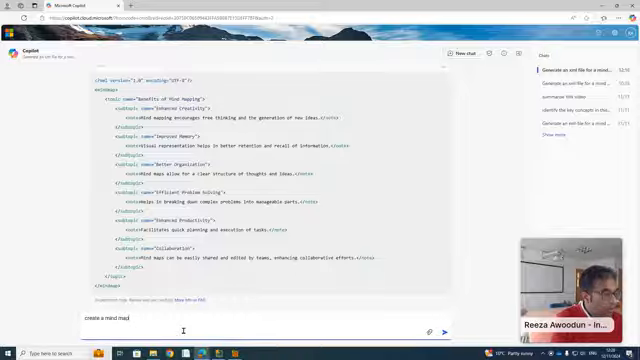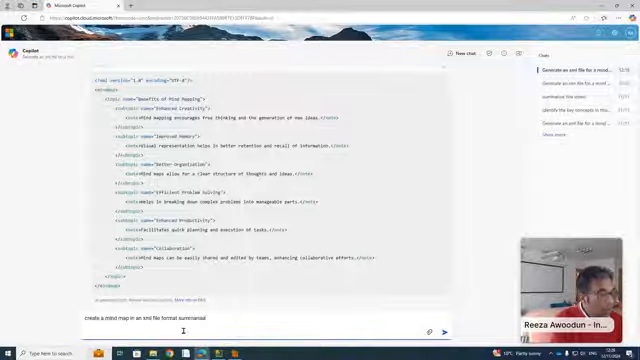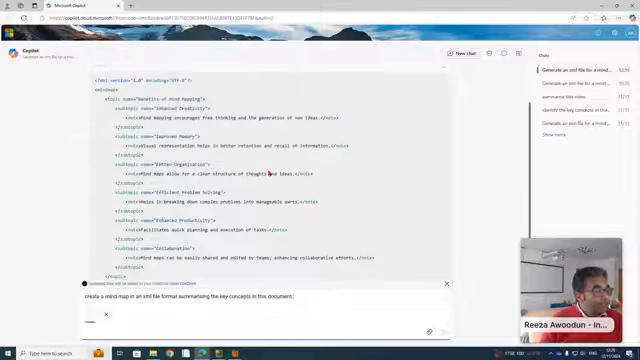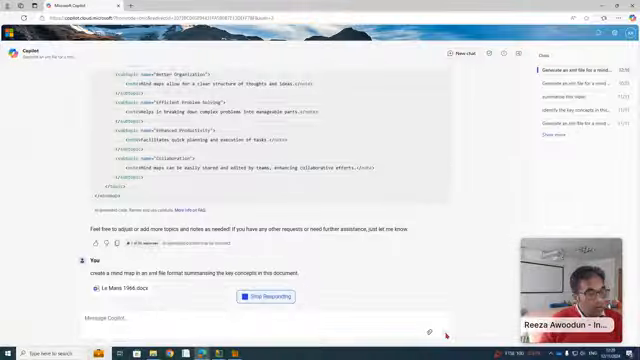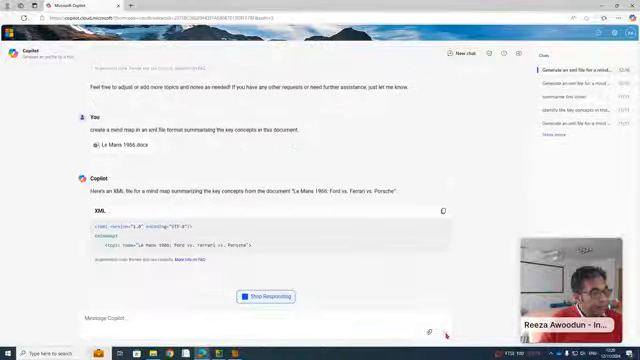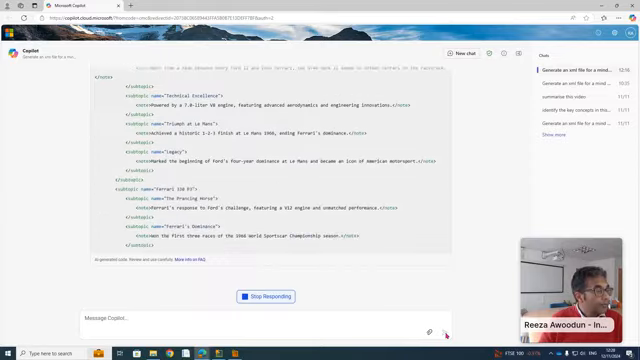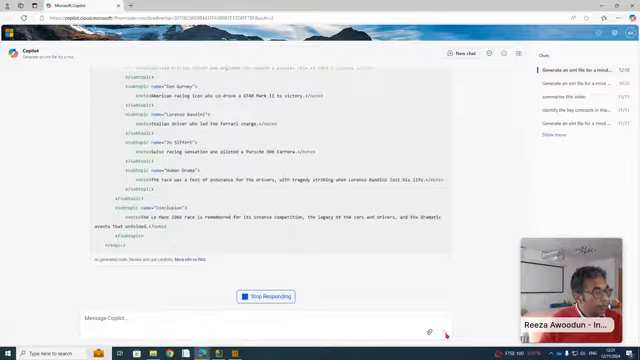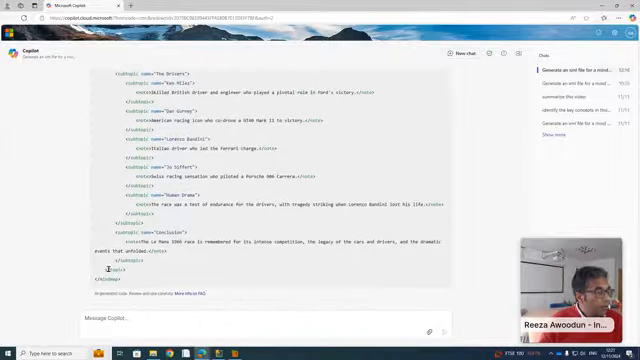So, create a mind map in an XML file format, summarizing the key concepts in this document. Okay, I'm going to go back to that Le Mans document that you saw earlier. It will upload it. And then go. So it's going to read that document. Again, it will produce a file that I can use. So it's distilling it down to its key concepts.